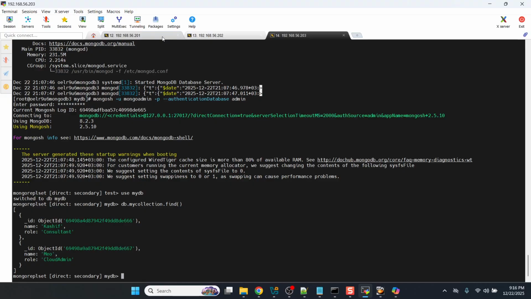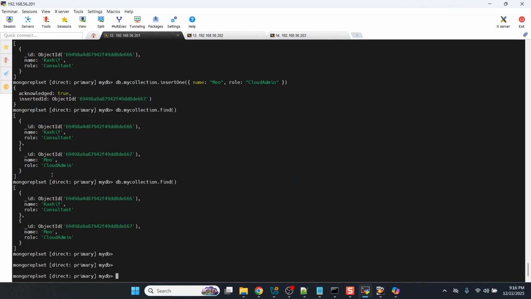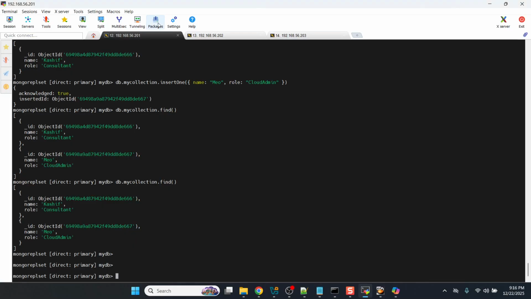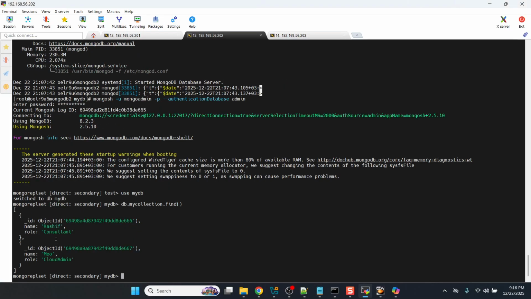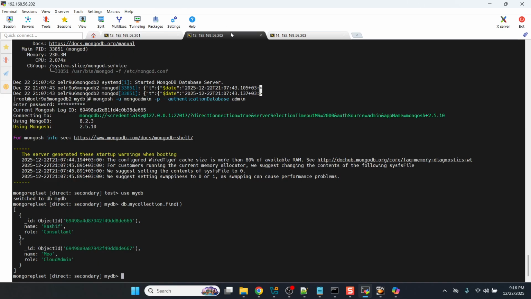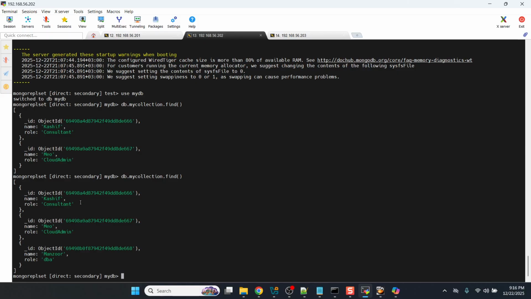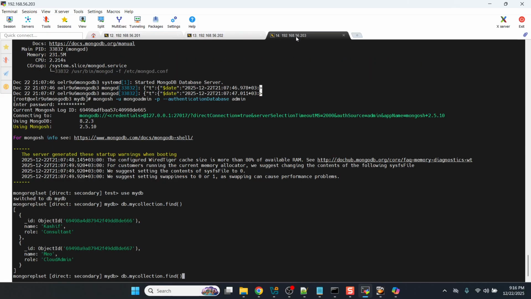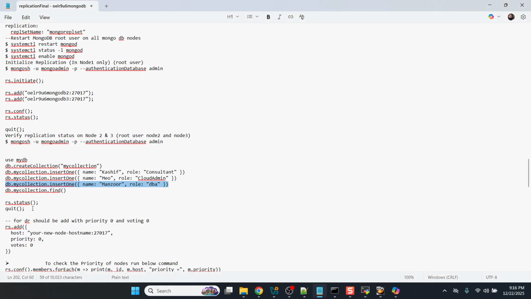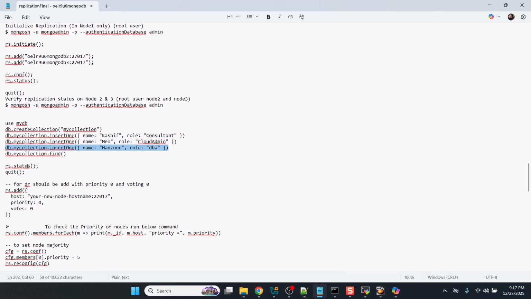If you see now, I will add another third line. So this line is not there. If you see the second node, only Kashif and me, two rows in the collection. I run it. Now see, is it replicated in the second node or no? Yes, it replicated here, third node. So we have tested, replication is going on. We can see the status.